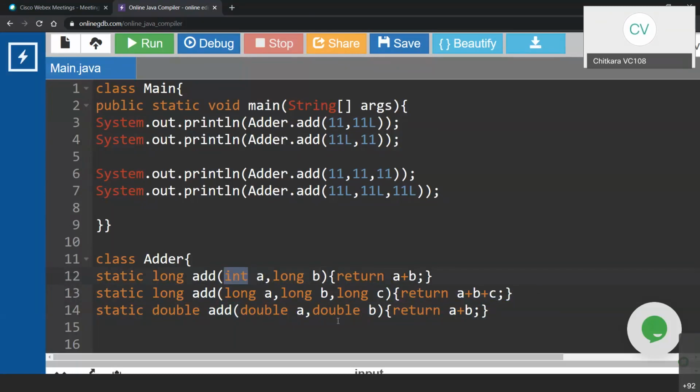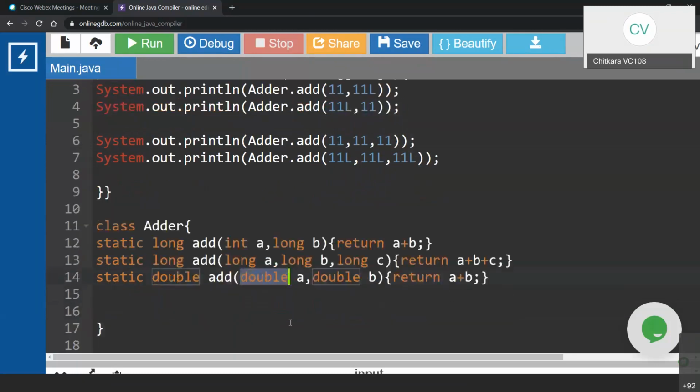Now let's go to the third. There is a long over here. So this will not take place because there are three parameters. But will this be in a position to handle it? Yes, because long could be very well stored in a double. So when I run this, it shouldn't give an error.